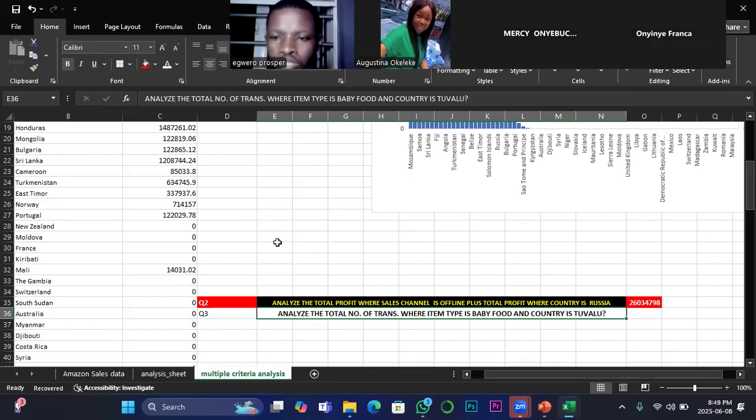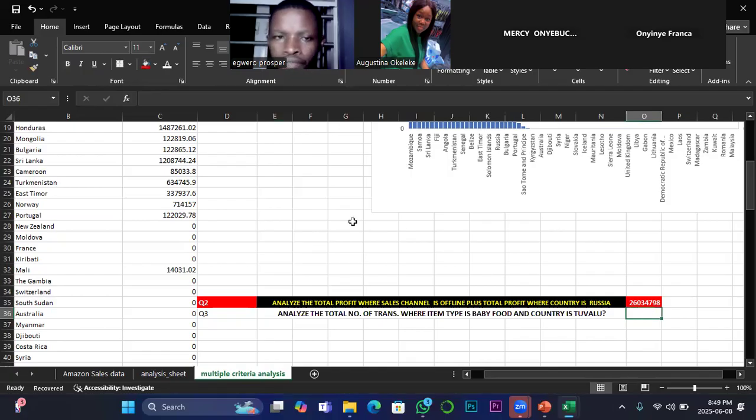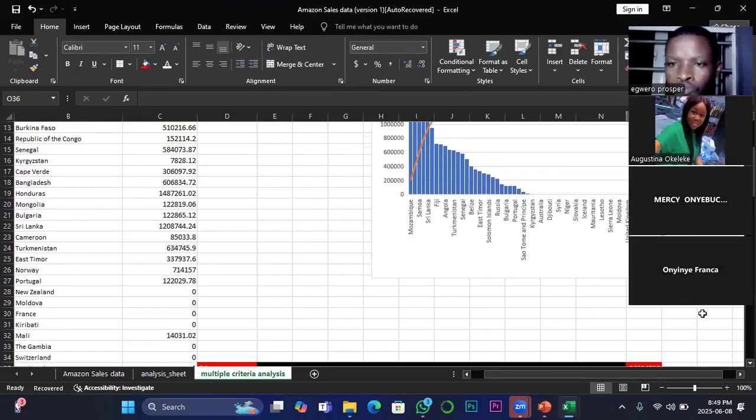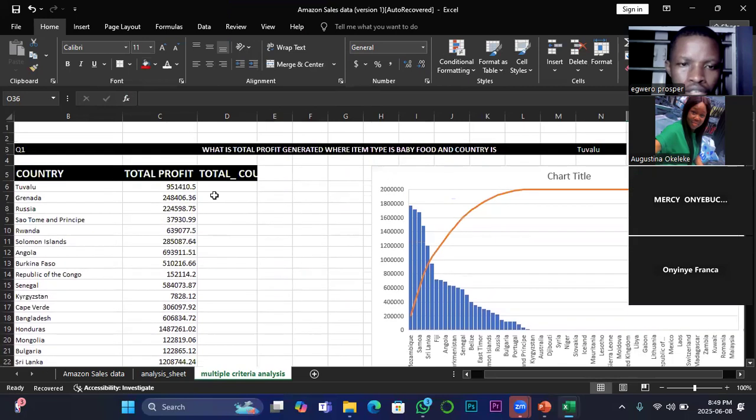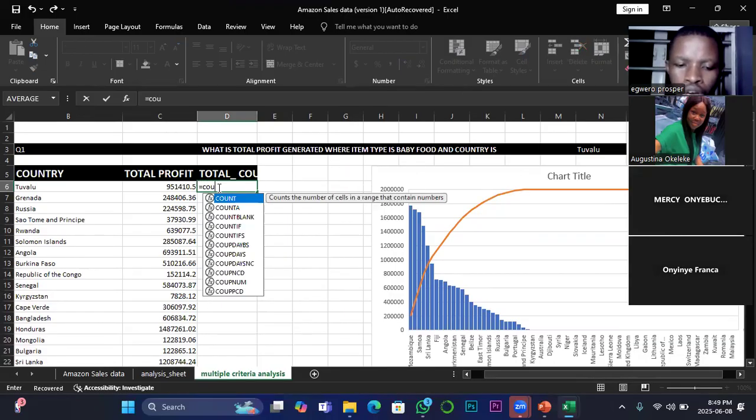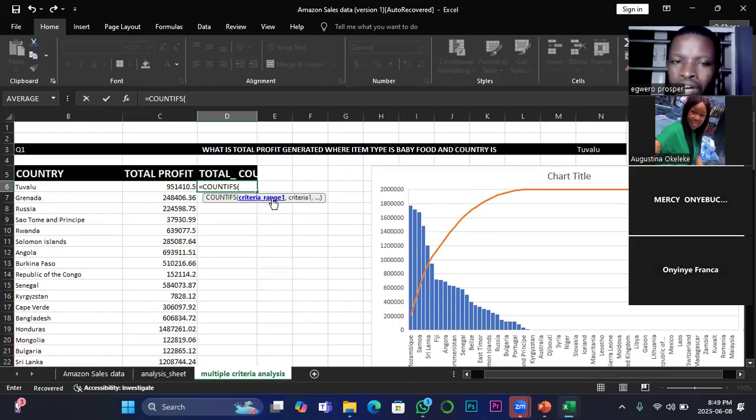Now, the result is not to be outputted here because it's not a single metric analysis. So instead, the result is to be outputted here. So that is where I'm going to write the function. So equals to COUNTIFS. My criteria range 1.